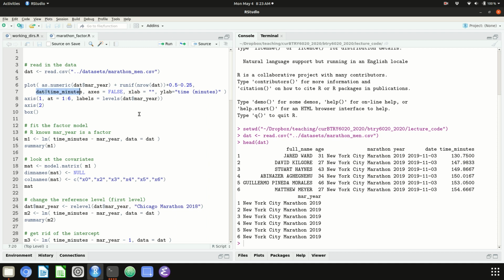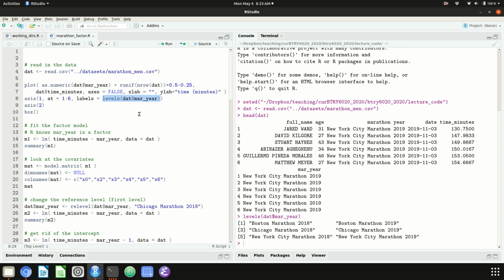Vertical axis is the time in minutes. Turn the axes off and then I'll add them back. Turn the X label off. Y label is time in minutes. When I add the horizontal axis back, I give the labels as the levels of mar_year. So that's this. And then I turn the vertical axis back on.